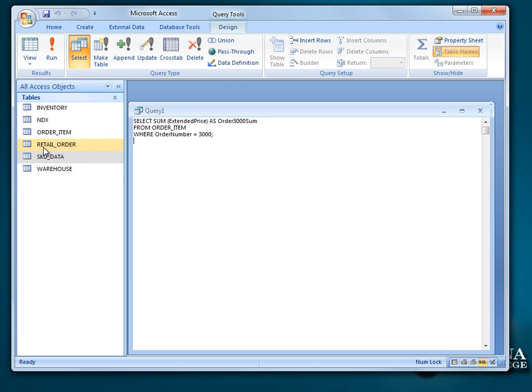Other built-in functions that can be used are the average. Let's do a new one and call it item sum, and I will also calculate the average for the extended price, and I will save it as order item average.